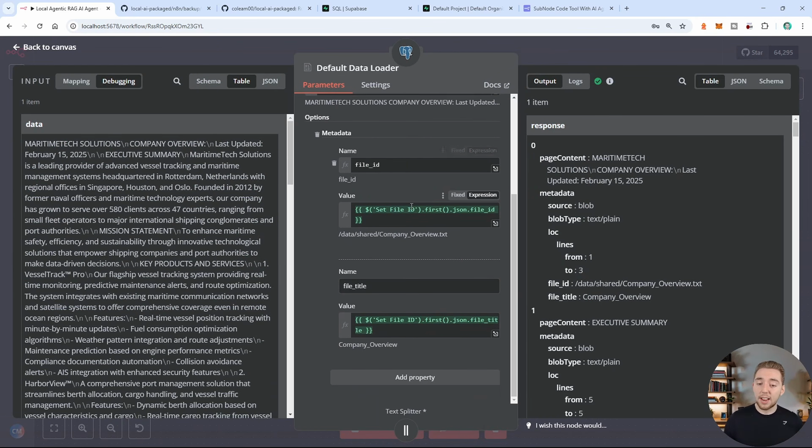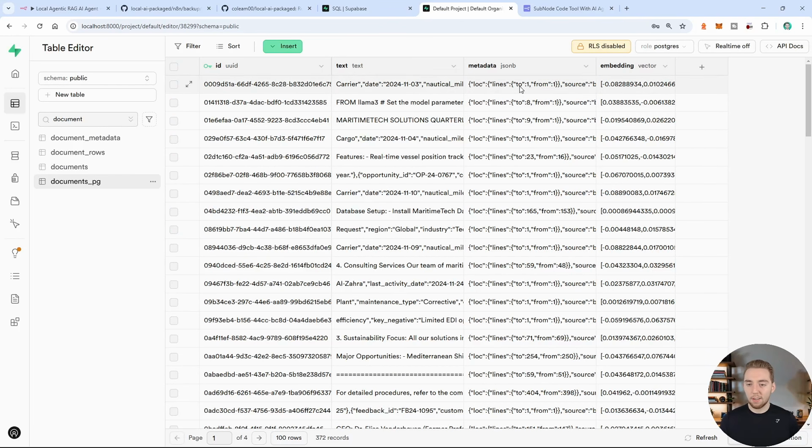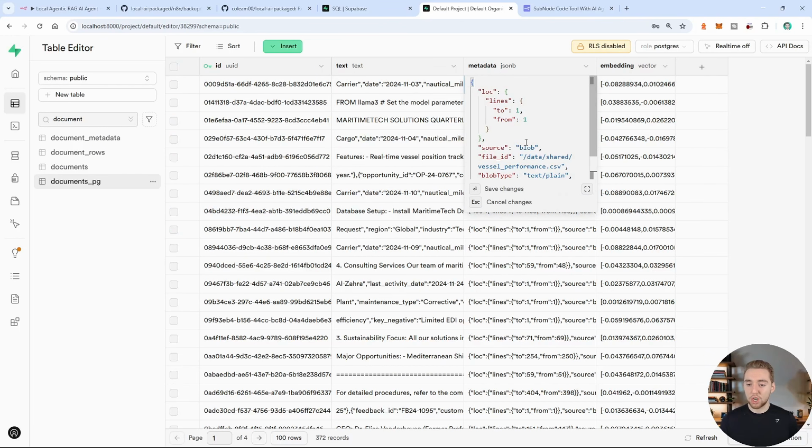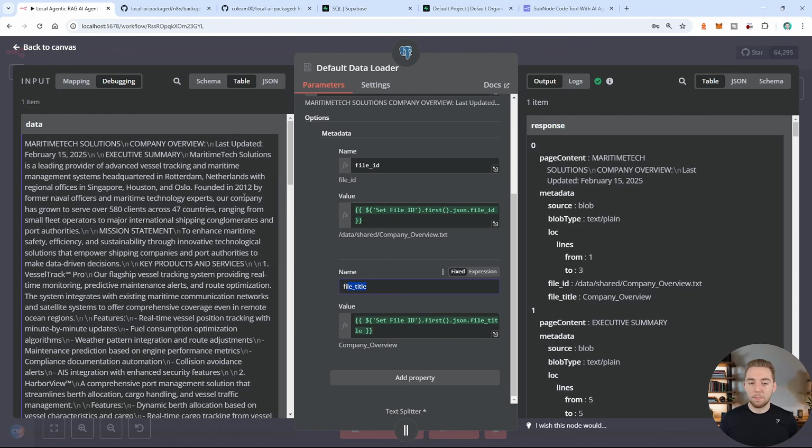The one thing that I did add on to this though is I am adding metadata for this record, including the file ID and file title. And so these pieces of information are available to us in the metadata JSONB. And this is really important because when we do a RAG lookup, when this record is returned, the metadata is included. So the LLM can actually use this information to cite its source. Like it can tell you that I got this information from the company overview text document. So that's why we care about metadata.